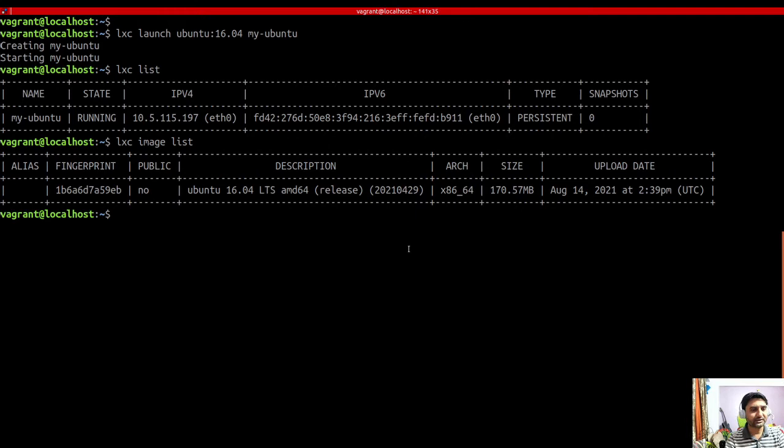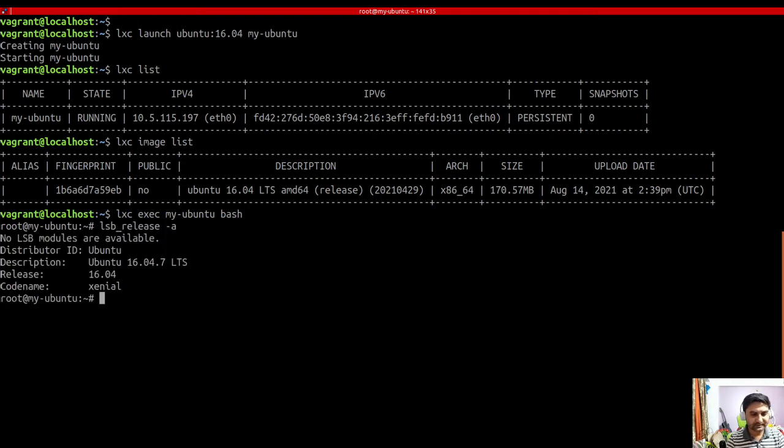Okay, if you want to go inside the container to download and install any tool, use LXC exec, my Ubuntu, and we are using bash to interact with it. At the moment we are in the LXC container. If you run lsb_release -a, it will show you Ubuntu 16.04. Okay, let's exit out from this container.